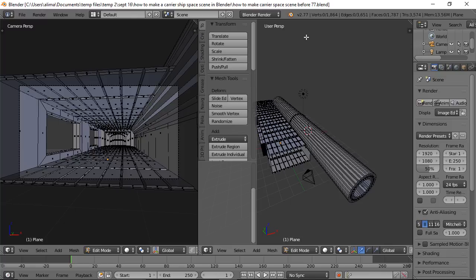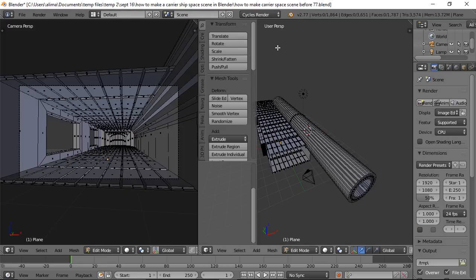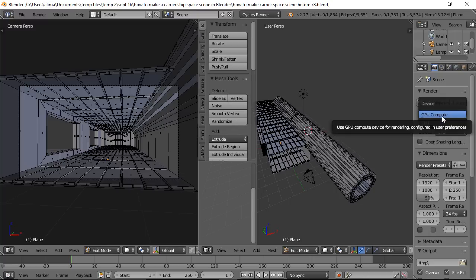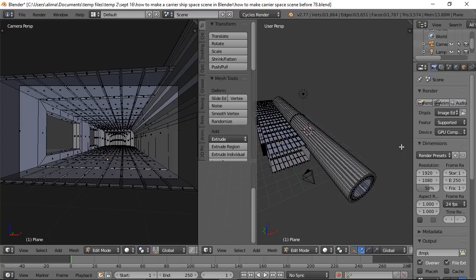However, right now we're going to go into the Cycles renderer. So to do that, we click here and then we just select Cycles renderer. Okay, here in the Cycles renderer, I have an NVIDIA processor. So where it says device, I can change this device from CPU to GPU. And this basically will allow Cycles to run faster.